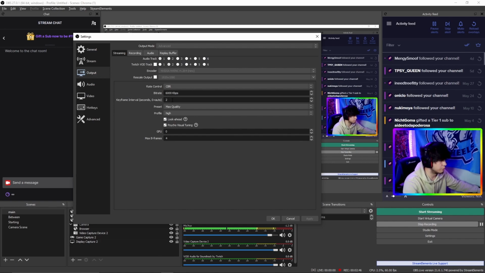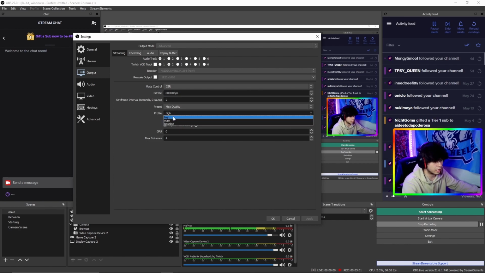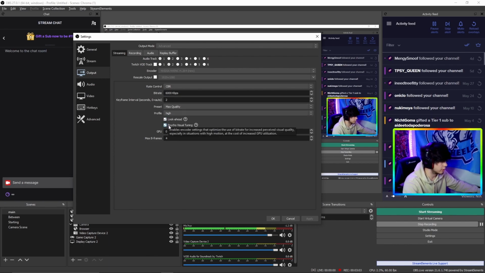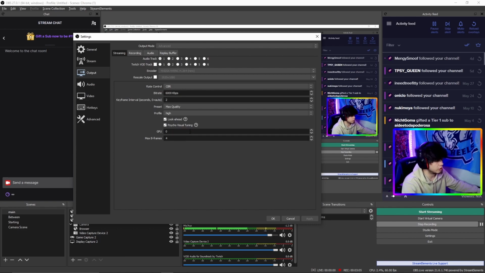For the keyframe interval, you want to keep it at 2. Preset, you want to go to max quality. Again, if you don't have any issues while running your game and stream, whenever you're testing it and stuff like that, go ahead and set this to max quality. Always keep this on high. Turn on look ahead and psycho visual tuning. Keep this at 0 and then turn your max B-frames to 4.